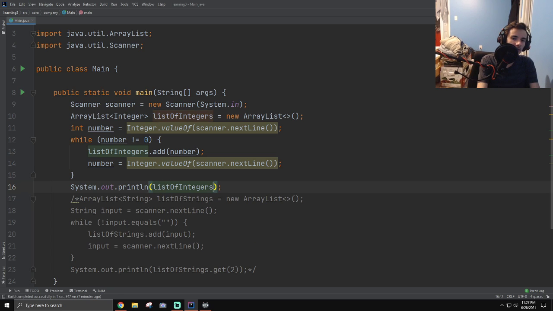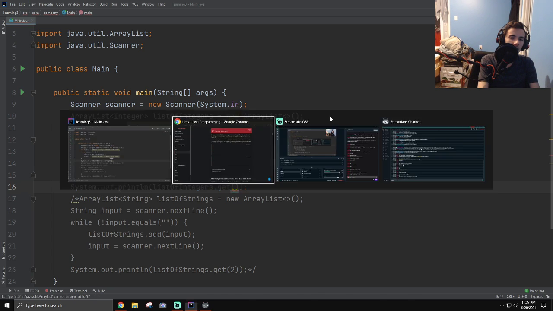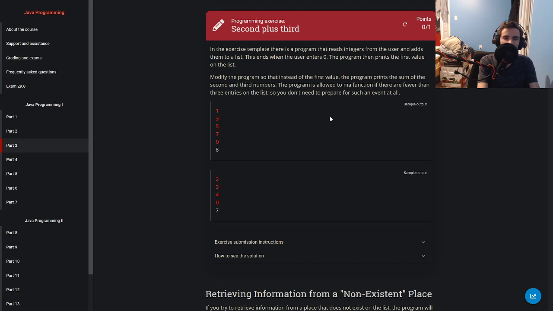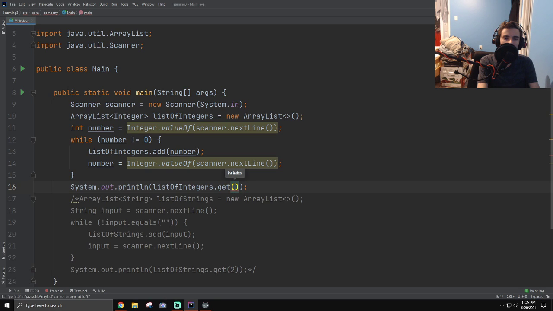What is it? List of integers. Oh, sorry, dot get. What is it? Third? Instead of the first value. Let me just check and see if this actually works.